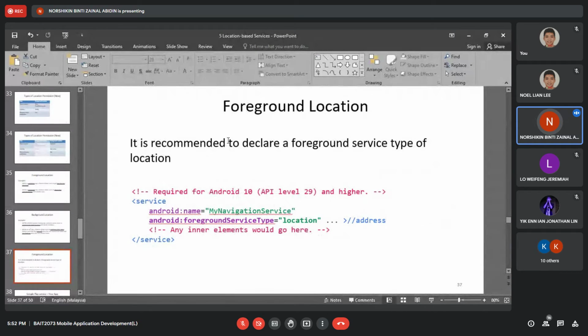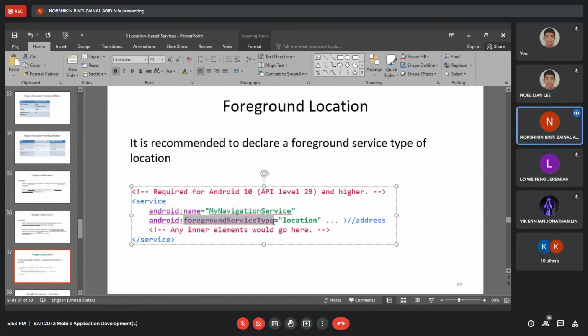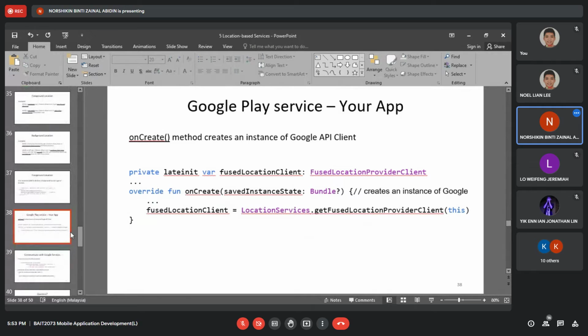Next is how to declare the foreground location. It is recommended to declare the foreground service type of location. So here I have a comment: required for Android 10. Service, android:name, this is your app and this is your service. You want to declare the foreground service type. This means you opt for this type, and this is the location, foreground location.